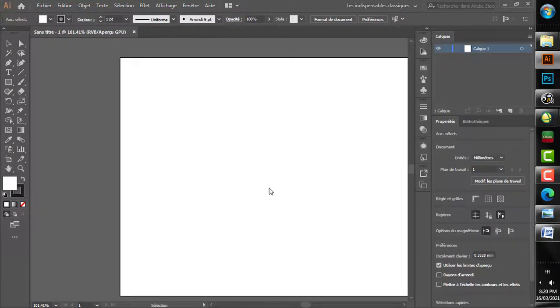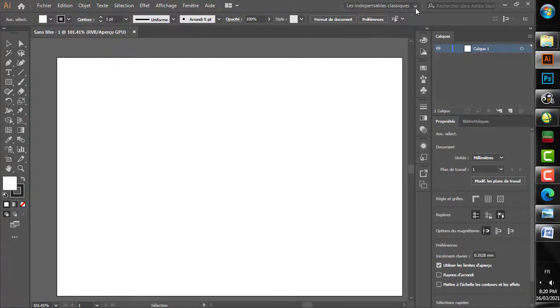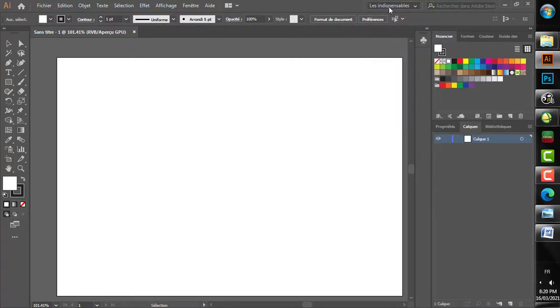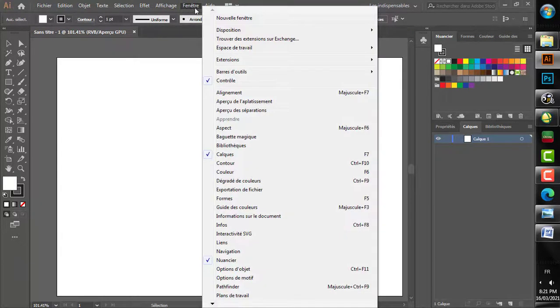Let's set our user interface. Choose one of these modes. I will use the Essentials mode. In Window you can add other tools or remove the Tools panel.